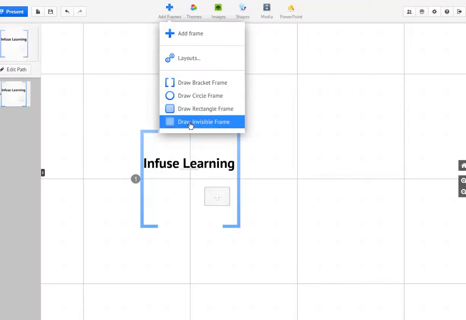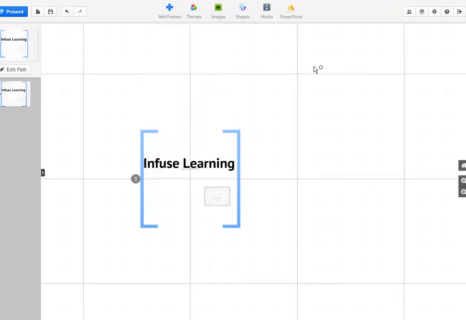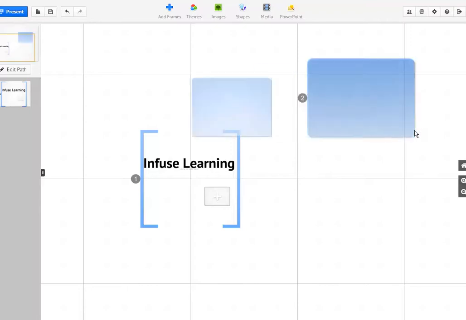I can have an invisible frame where it just takes me to this information. I can draw a circle or a rectangle frame. So I have some choices. If I want it to look more PowerPoint-like, I can say, well, let me draw a rectangle frame. I click and hold. I draw a rectangle frame, and when I let up, I now have a frame that I can put some information into. I double click in the frame and now I can type.